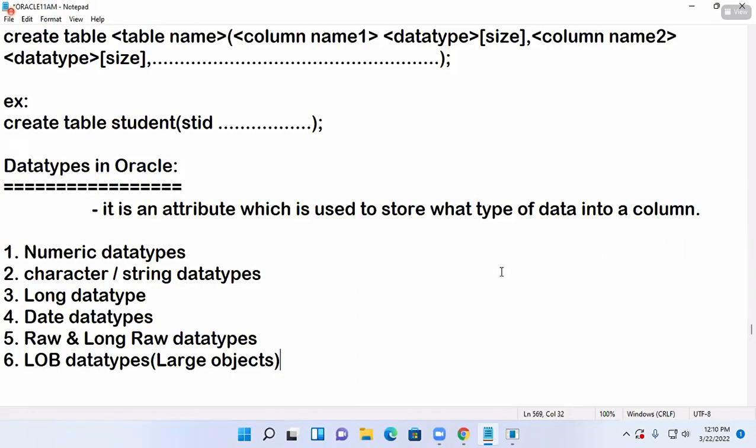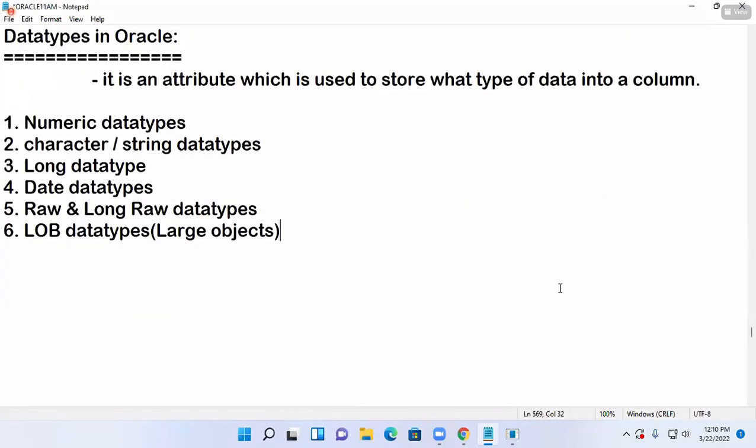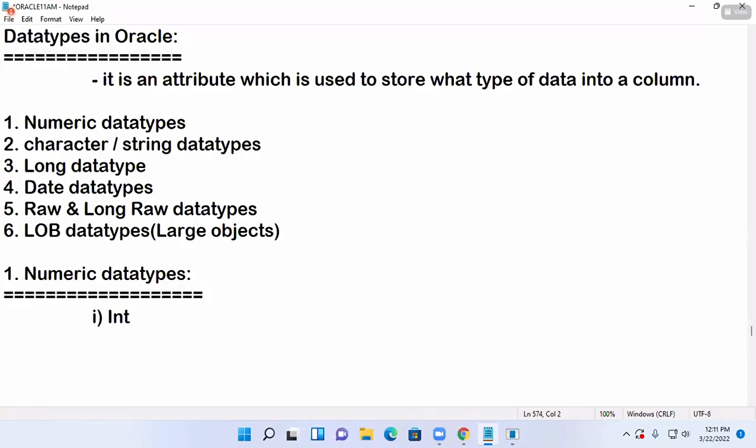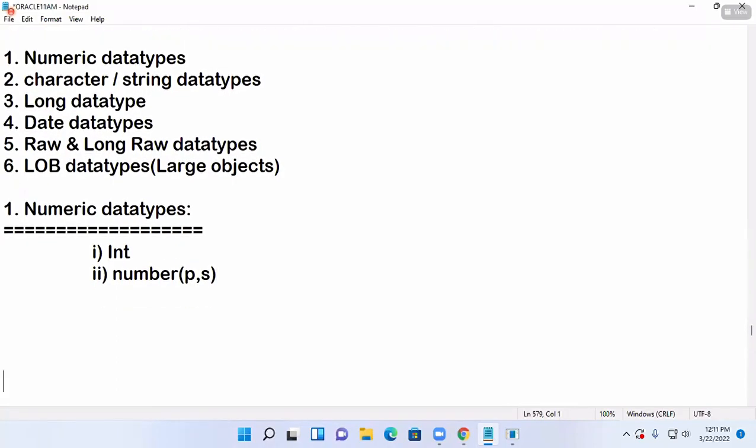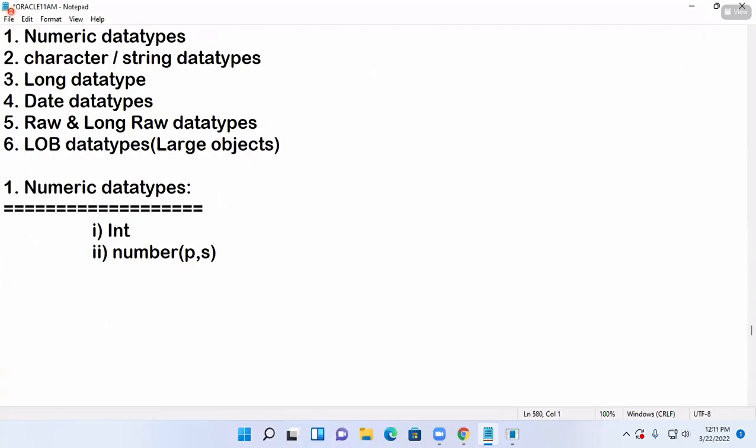Okay, right. Now let me see one by one. We will discuss the first one, numeric data types. Numeric data types again are two types. The first is integer, and the second is NUMBER(P, S). These are the two data types which come under the numeric category.